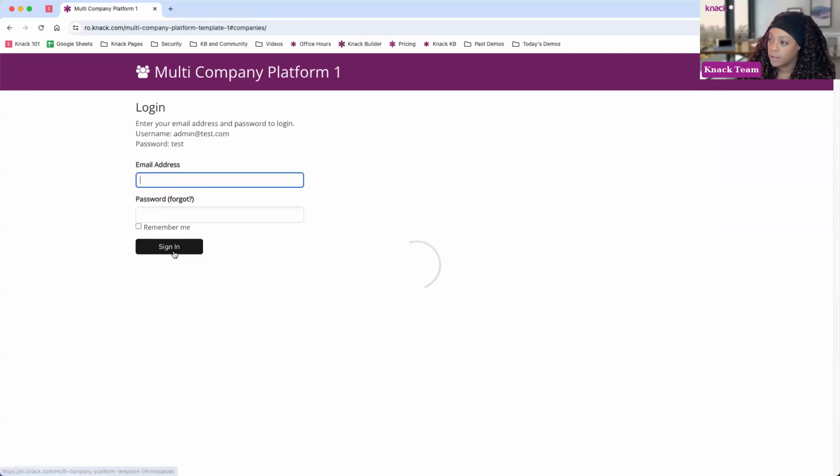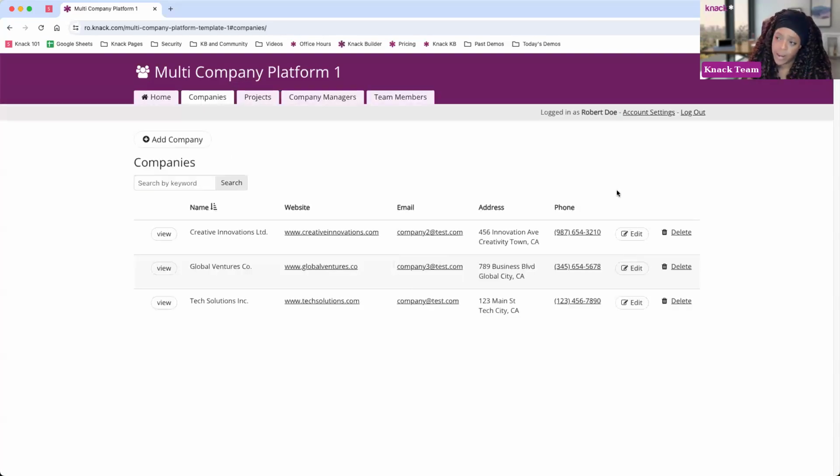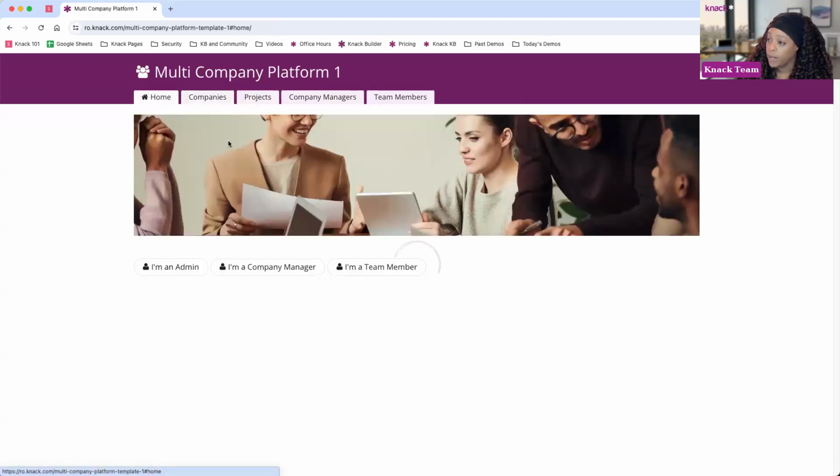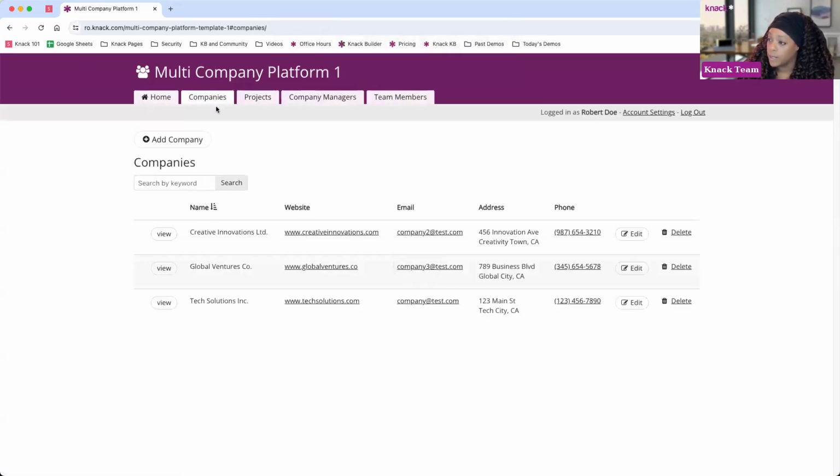So I'm going to log in as an admin. You'll notice with all of our template apps, we give you the login credentials here, so we can log in as admin with my test credentials. Now, as a logged-in admin, you'll notice at the top, I wasn't seeing these navigation items before, but now I'm seeing my home page, which is just a public page, and then my companies page, as well as projects, company managers, and team members.